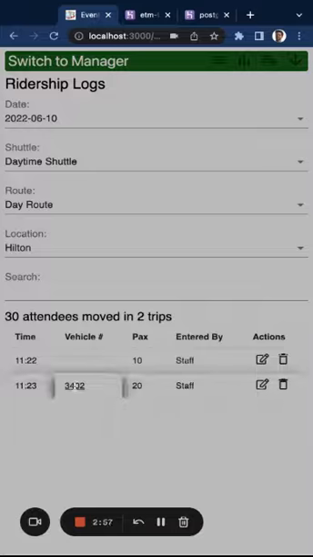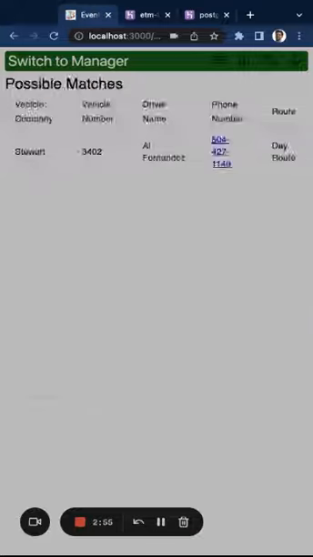If you did enter a number for a vehicle, you can click it. And if there's a vehicle in the system that matches, it'll pull it up. And you can click the phone number to call the driver. So right now it's asking me if I want to call. Again, I don't think that the recording captured it, but you'll call the person if you want to.